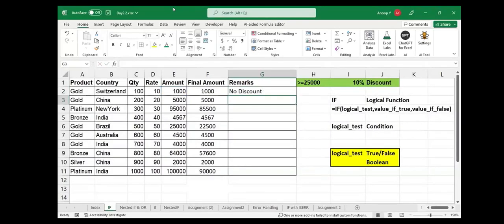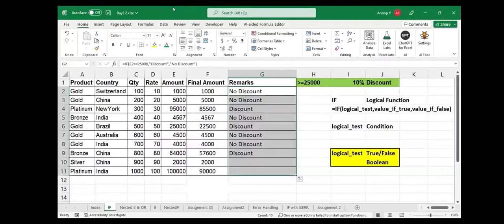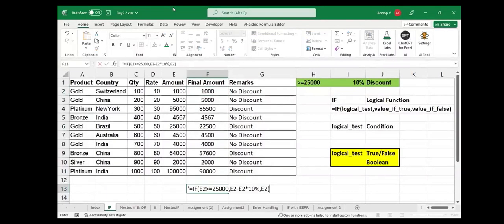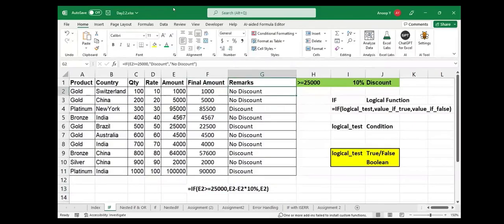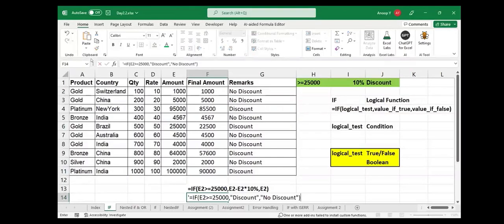So now if I press enter and drag this one, you can see where I have given the discount, the discount is coming. Where I have not given any discount, it is showing as "No discount". Okay. So just try this, then I'll give the assignment. I'm pasting the formula here. This one is for column F, and this one is for column G. Just perform this and see, you are getting the same result.